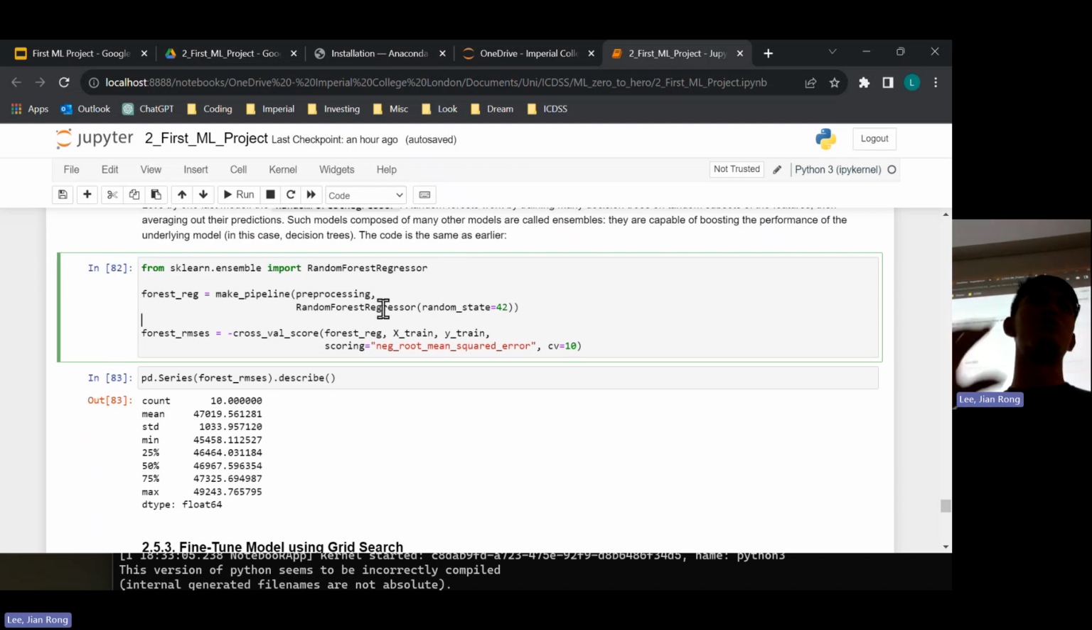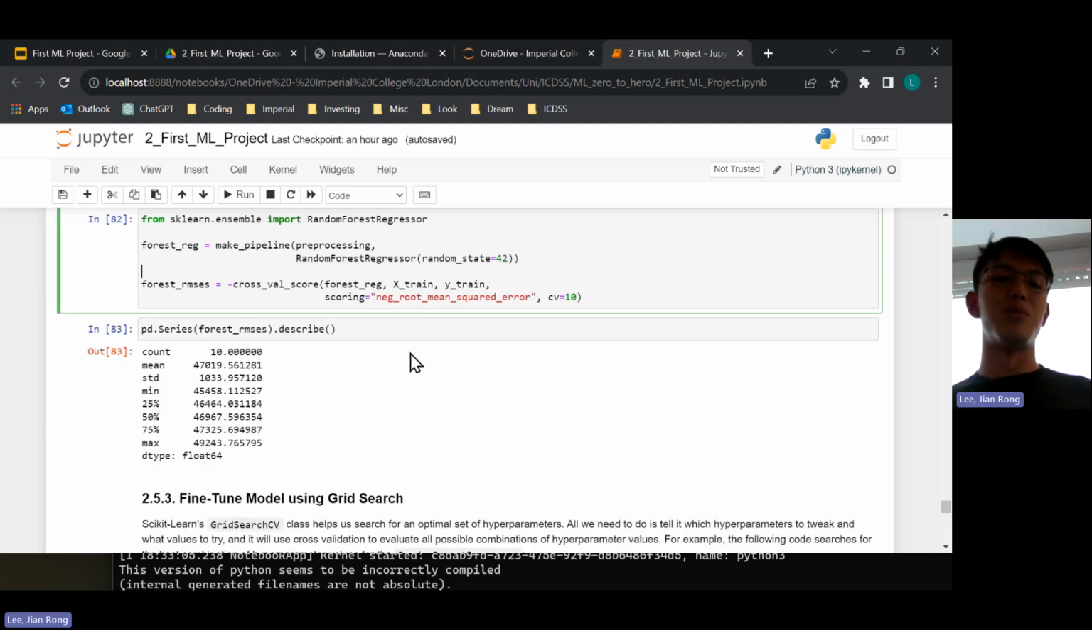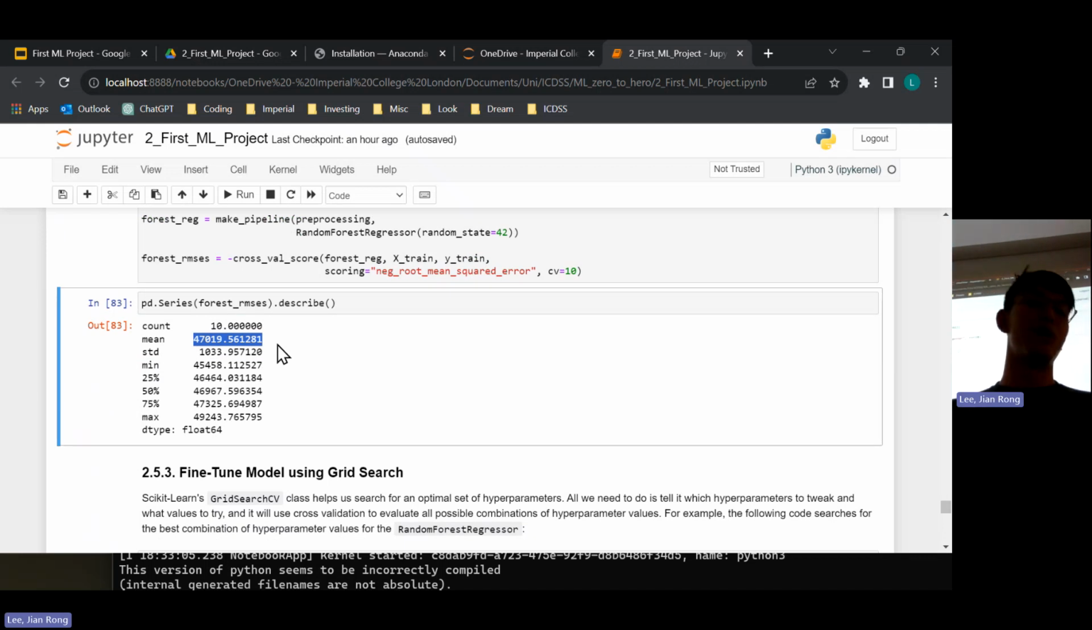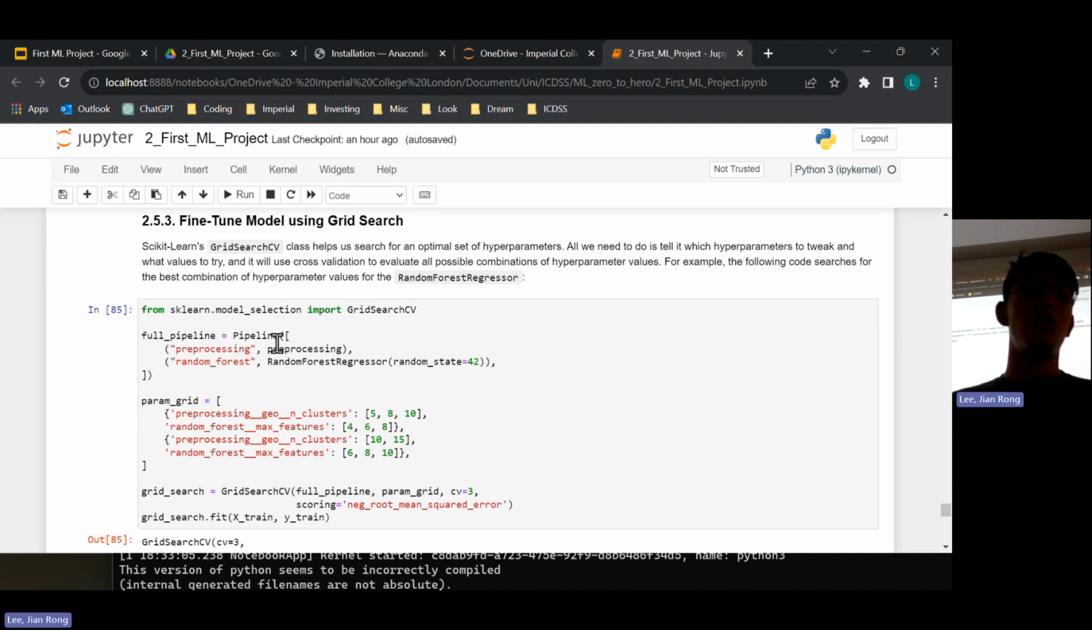When you take many different trees and train them on random subsets of the data, it's also another way to regularize your model and also to make it more powerful. So running this random forest model, we see that our cross-validation score drops to 47,000, which is a huge improvement, right? We can further fine-tune our model using this thing called grid search.